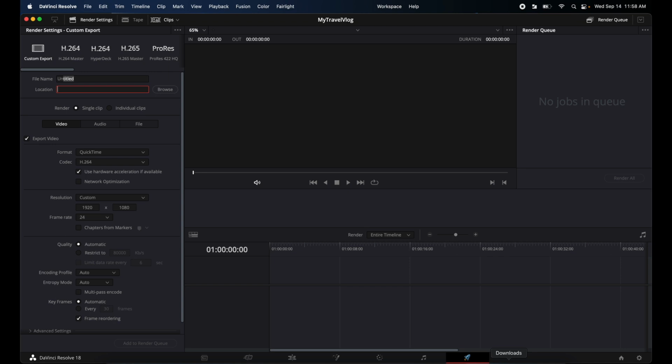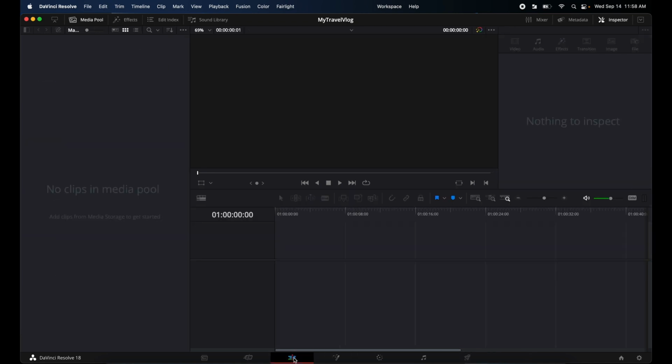So these are all the tabs, and as I said, you will be spending most of your time in the edit tab. So let's look into the edit tab more. And except these tabs, as you can see over here, we have some options. So this is the media pool. We don't have any clips in the media pool. That is why you don't see anything in this.